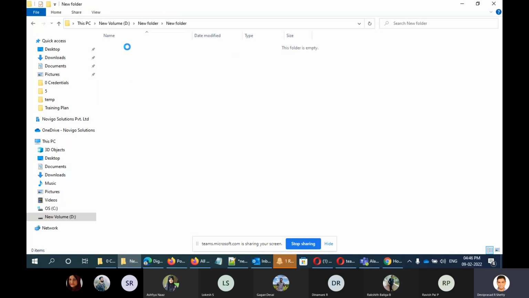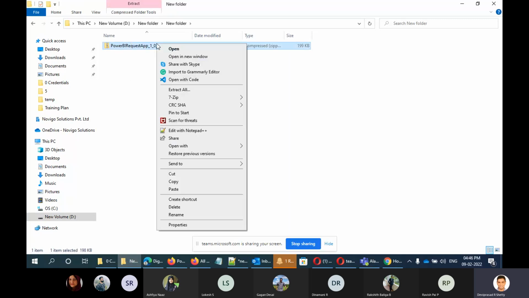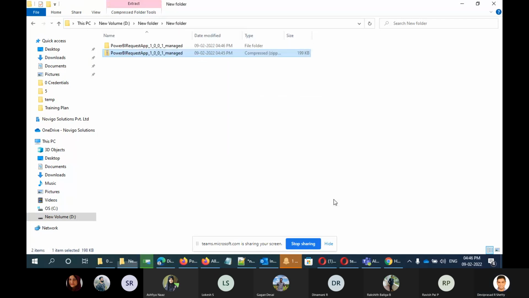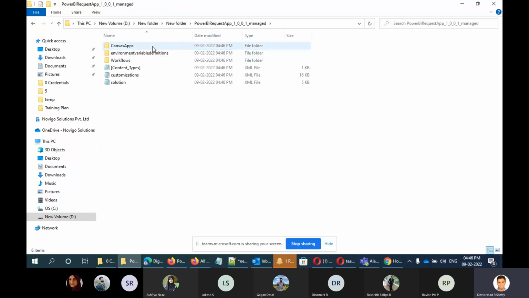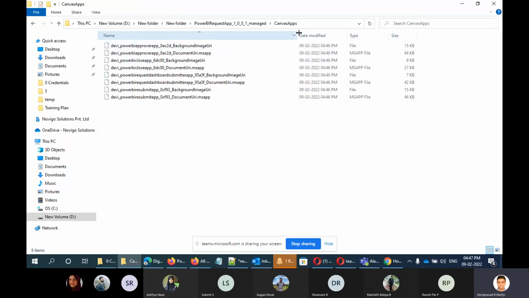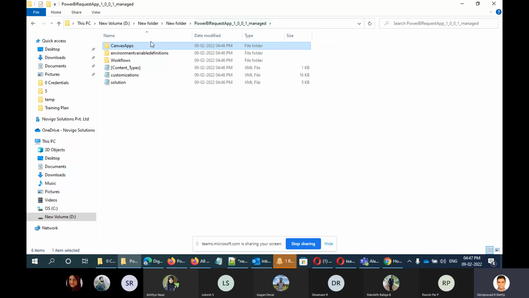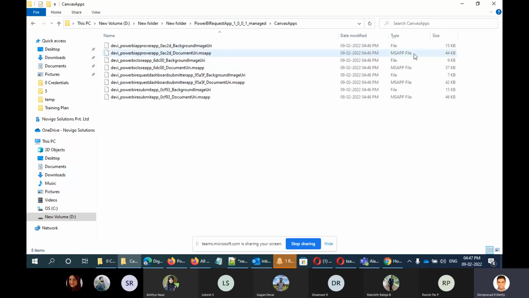And please do not extract this folder. Right now I'm just showing what the extraction will contain. Basically this extraction will contain your canvas apps and the related canvas app mappings. Because we have four canvas apps, the submitter app, approver app, resubmitter app, and the close app, it will have the MSAPP file and the URI file for each of them.